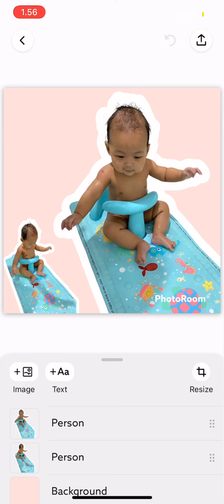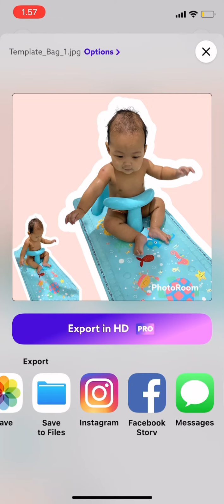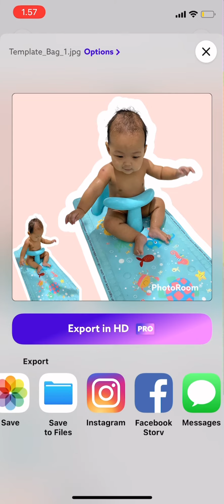So you can just go to your gallery, and then this photo and then the photo will be there. And you can also share through other social media, so for example Instagram, Facebook, or messages. So you can just tap and then it will directly take you there.